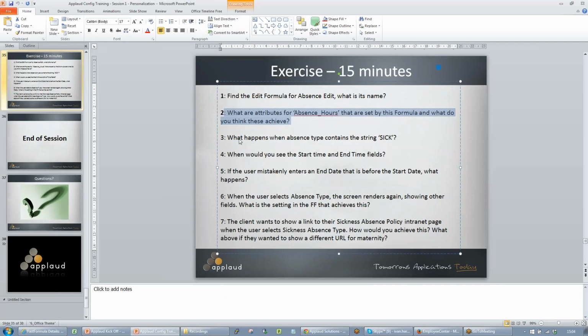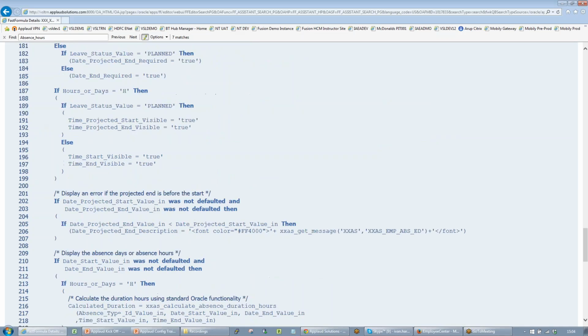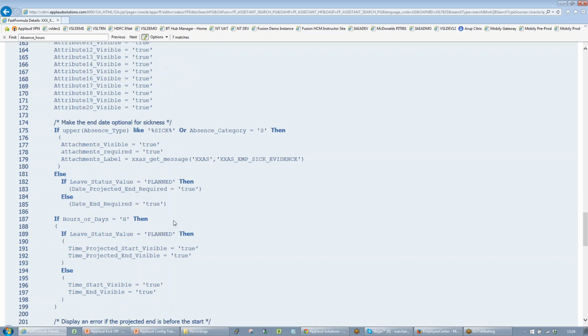Number 3, what happens when the absence type contains the string sick? Okay, so hopefully you saw as you went down, there's a little bit of logic in here where we're looking at the absence type. Has it got sick in it, or has it got the absence category S? And if it has, then we're setting the attachments visible to true and required, and changing the label on it to show the contents of that message.